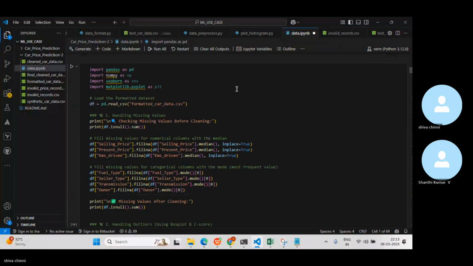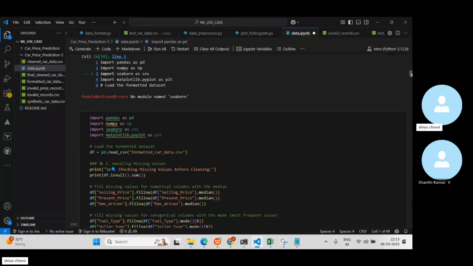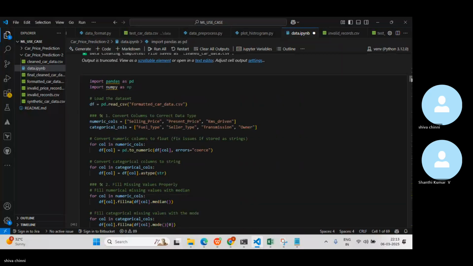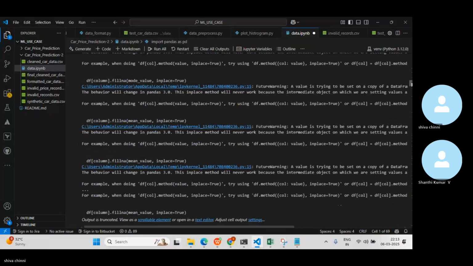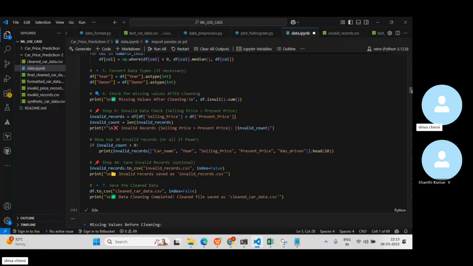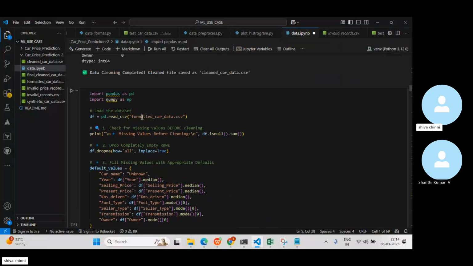Next one, yeah, this one, formatting of this one. Yes, we have. This is our script about step 3, data preprocessing.